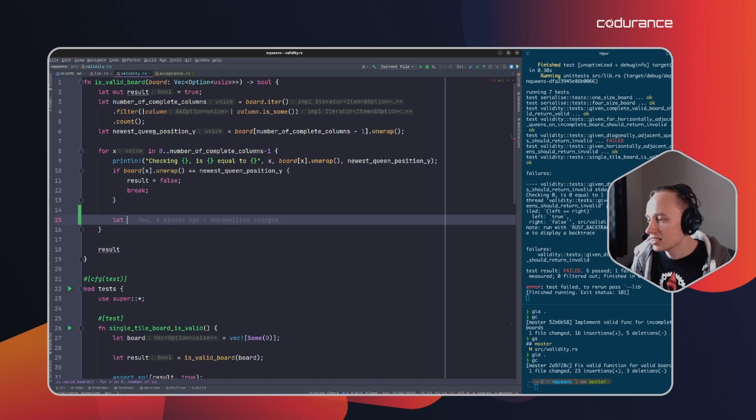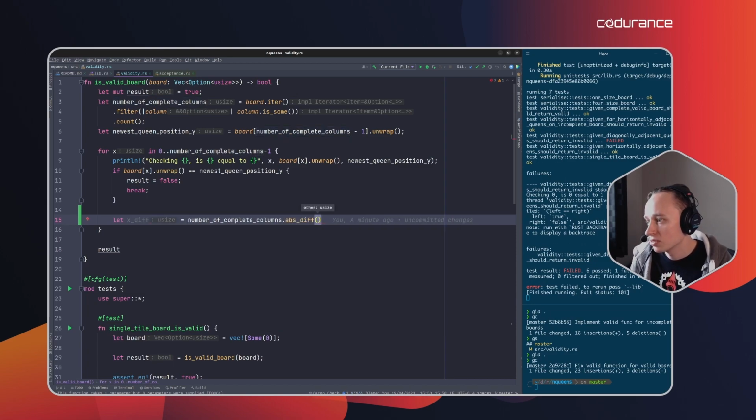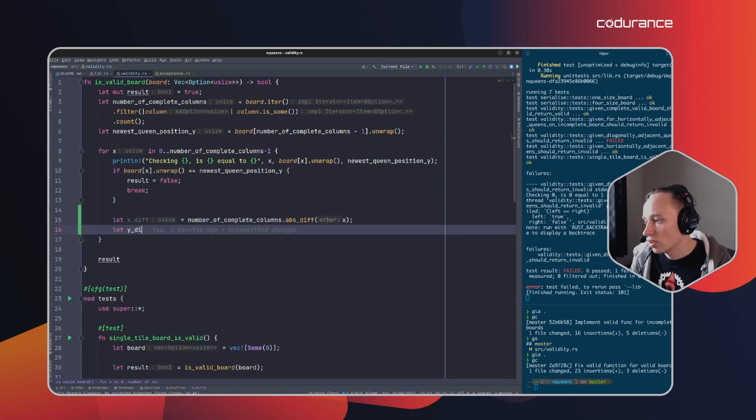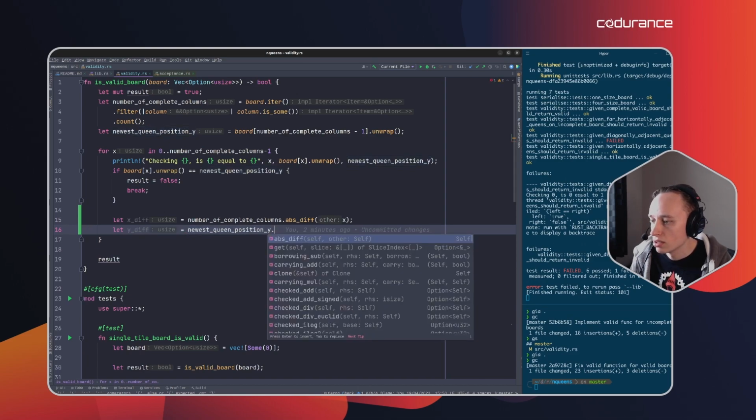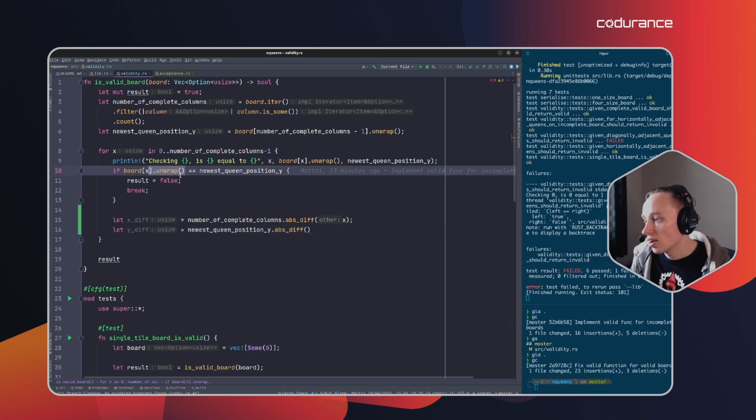Oh, I'm being silly. Sorry. I need to actually give this thing a name first before I assign it. And let's call this xdiff equals, here we go, absdiff with x, and let ydiff equal newest queen position y dot absdiff with y, which is this.